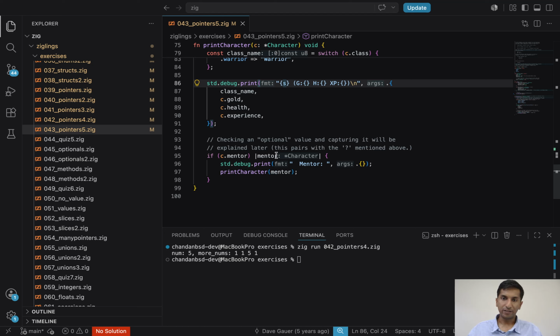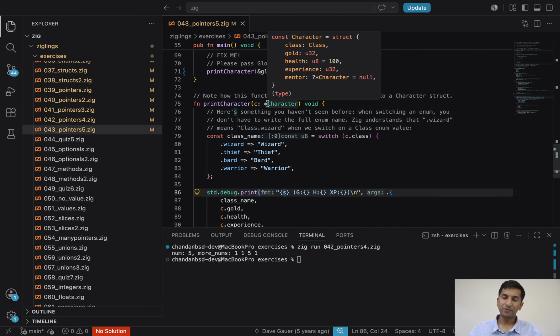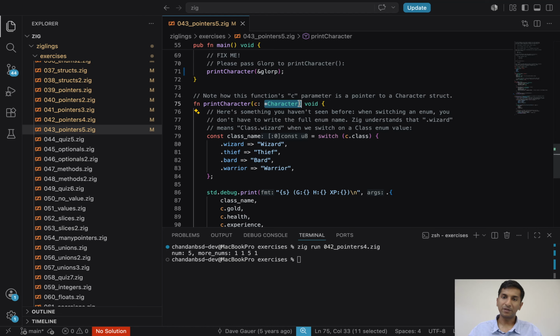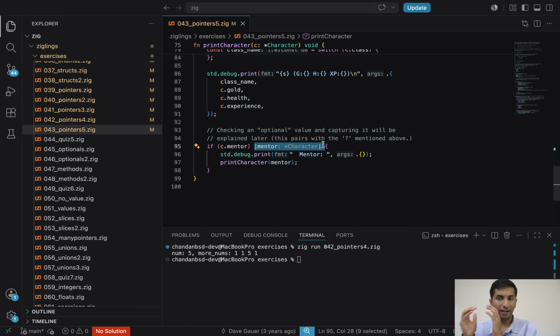But we're saying if conditional and we're saying c.mentor. Since this is a pointer, I believe there's a possibility that null can be passed, which is why we're doing an optional check in this syntax. This syntax is extremely similar to how we would handle error unions, where if will run only if the conditional evaluates to an actual value, and else will run when an error occurs.